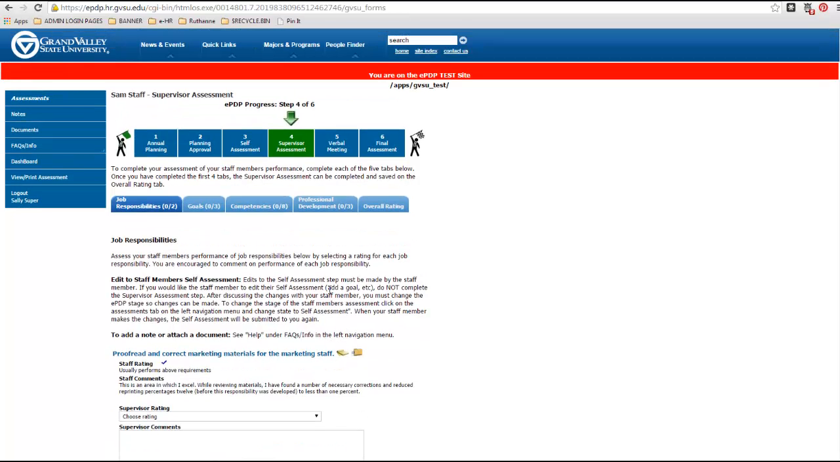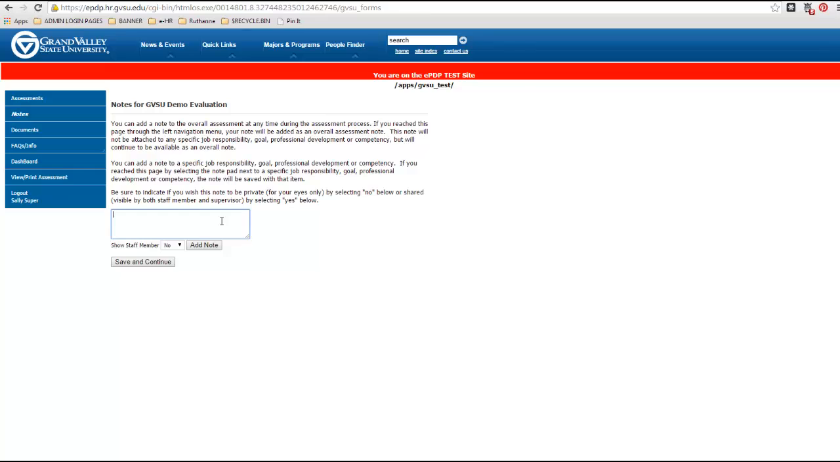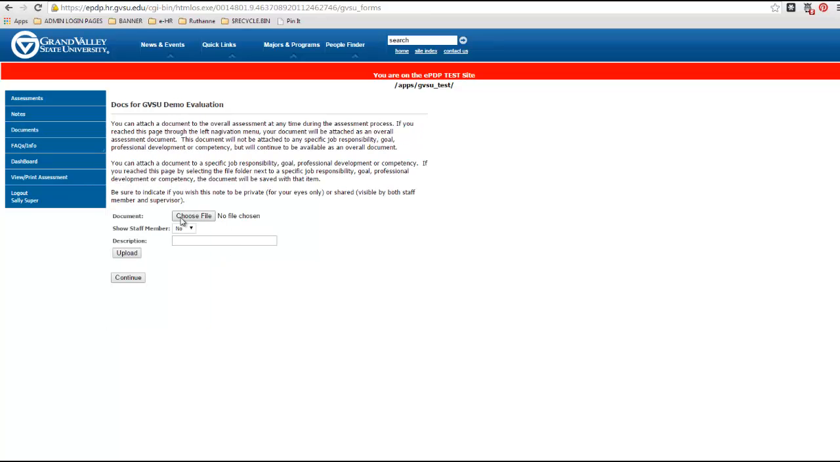Also on this page, navigationally, there are notes and documents that can be added to the system. These are for overall notes and documents on the left-hand navigation menu. You can add a note to the system, and you can choose to share it with your staff member or keep it private to yourself. You can do the same with files or documents, simply by uploading your file, choosing whether or not you want it to be private. You can add a file description and then select Upload.